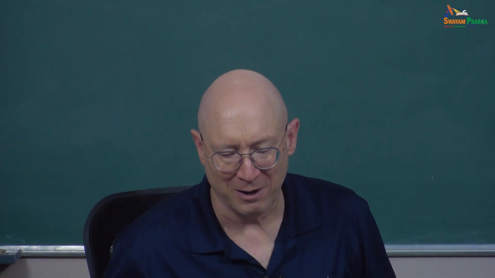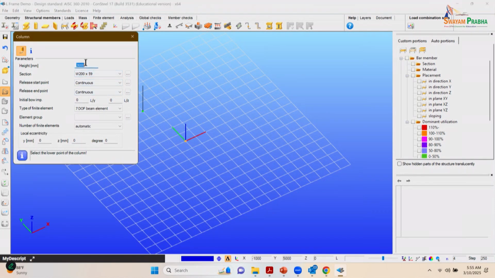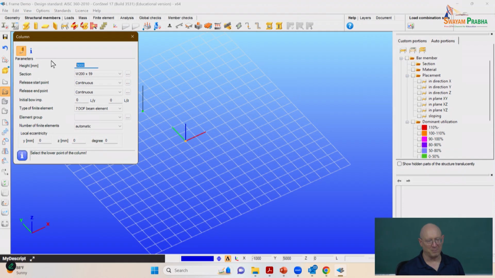So here we're going to create a column, and we're going to do this L frame. The column is going to be 7.5 meters tall, and the beam's going to be 7.5 meters long. We're working in millimeter units, so we'll put in 7,500. Okay, it's the 200 by 59 section. That's the only one we picked here, so that's what's showing.